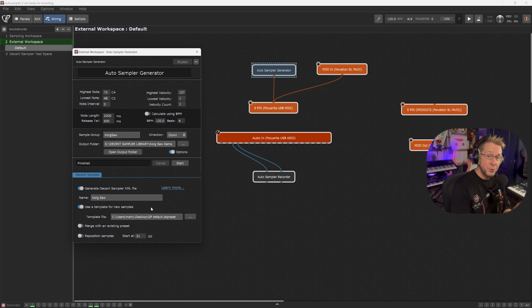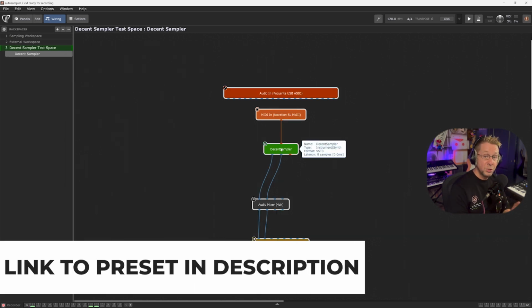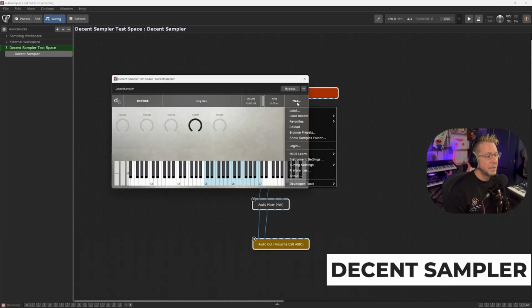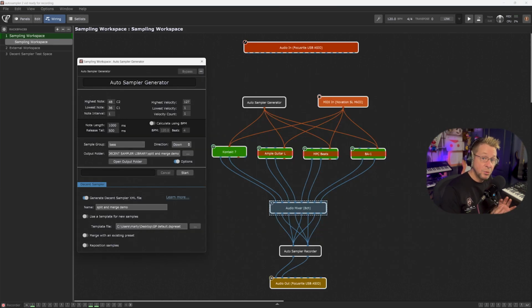Now those fresh new samples have been merged into this preset here. So watch this. If I open up Decent Sampler and load that latest file, then we can see our samples here. Perfect. Now we have control as well. We've got some built-in cutoff. Add a bit of chorus. Even add some reverb. Superb. But that's not all we can do.